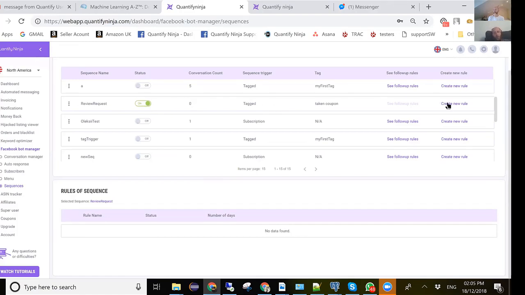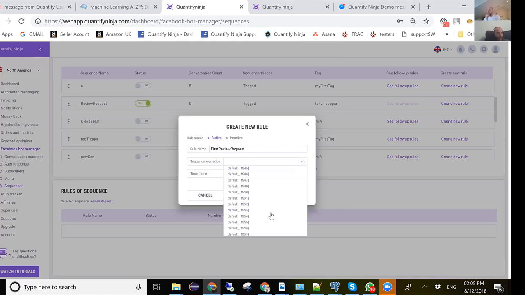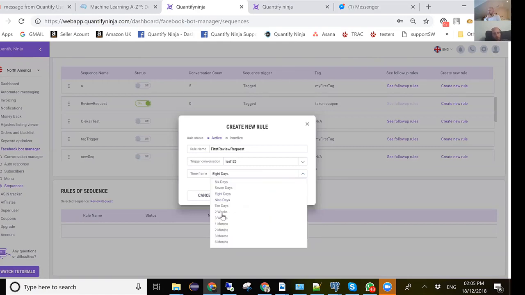So we need to create a rule. The rule we want is to set a conversation. So let's say first review request, and this is just a name. Then if we have a conversation ready for requesting a review, we select it. These are just the defaults that will have been created in the conversation manager. You need to create the conversation in advance, and then you specify the time. So let's say we want 2 weeks. We select 2 weeks, and then create, and that's it basically.